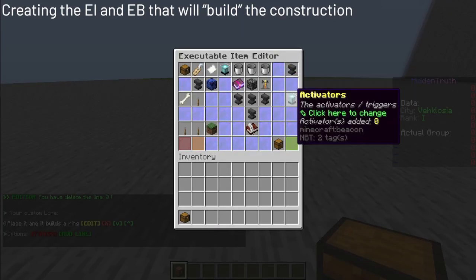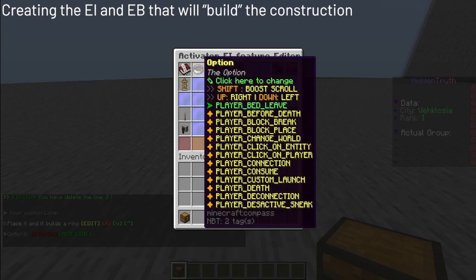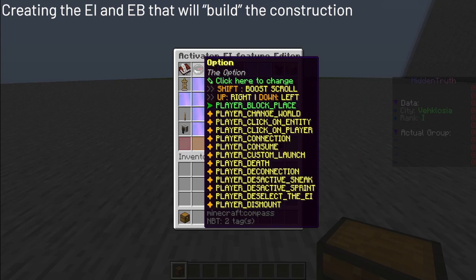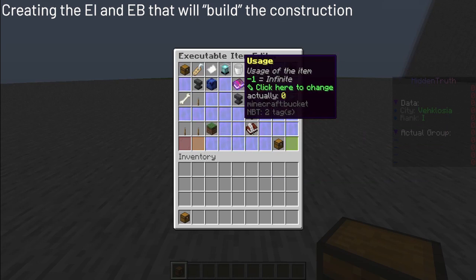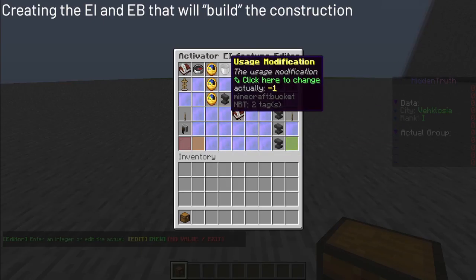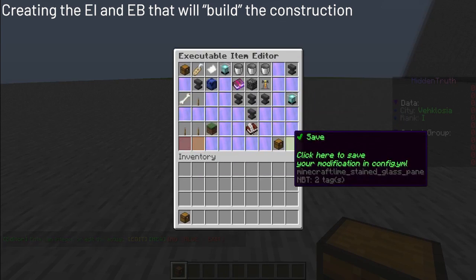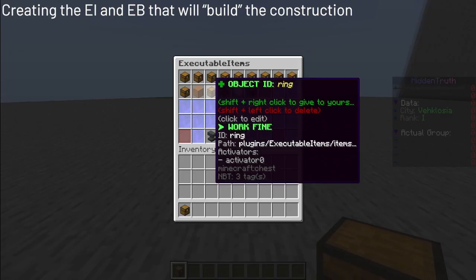So let's finish and we are going to create an activator, how the ring will be constructed. An activator, in this case, it will be block place. Okay, nothing more than that. Just that, save. And in this case, I want the item to disappear. So usage to 0 and usage modification to -1. I already explained it in the basic tutorial of executable items that I will leave in the description below. Let's save, back, save. We have the executable item ready right here.